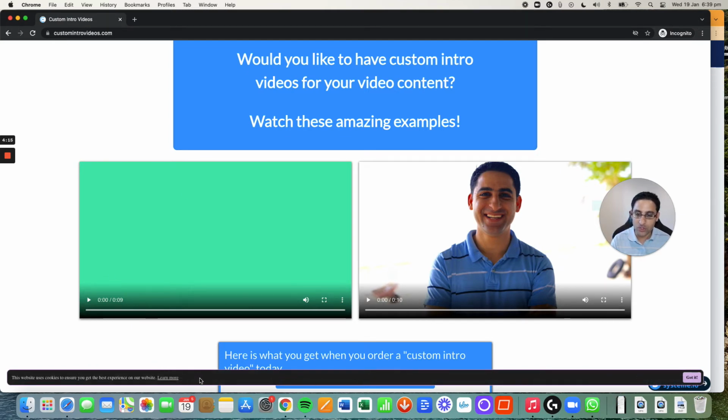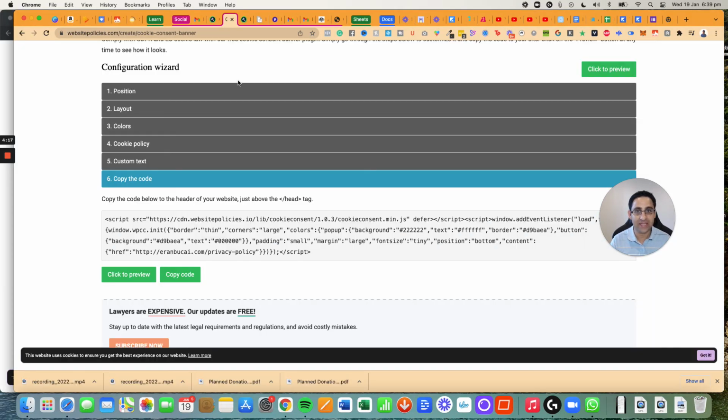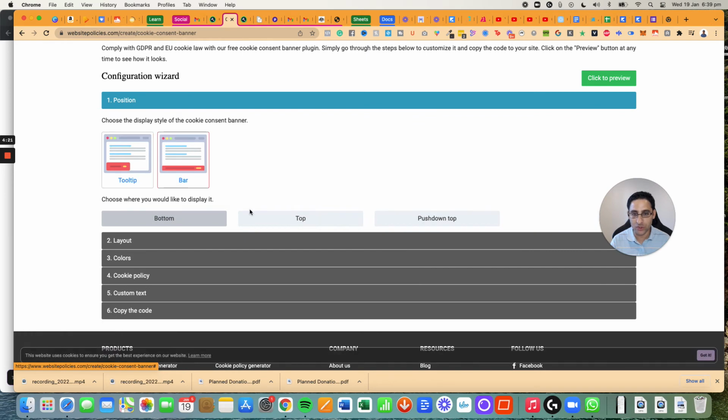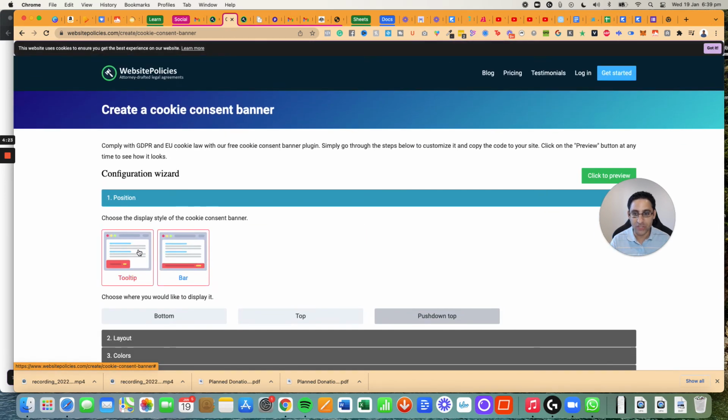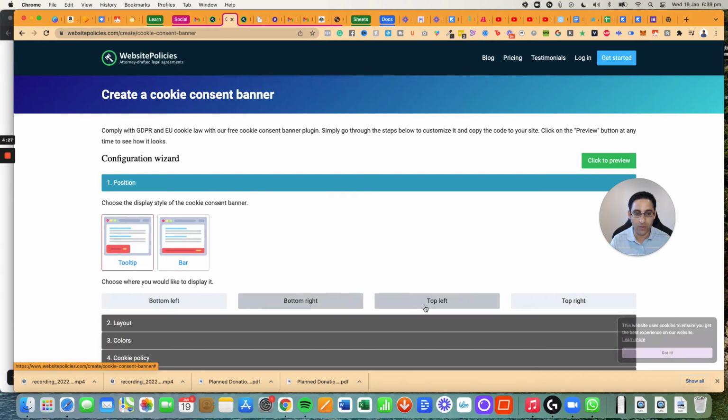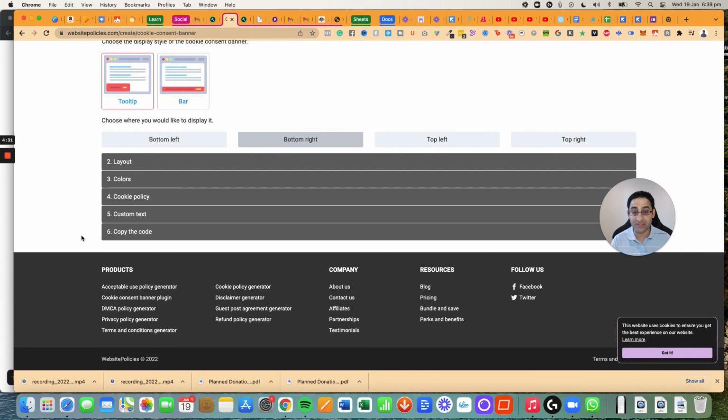Now, if I want to change it, if I don't like it or whatever, again, I can go back. I can go to layout. I can go to position. I can choose it to be different, push down, and so on and so forth. So this is all customizable however you want it, depending on your website, what you prefer. And that's about it. Really straightforward, really simple.